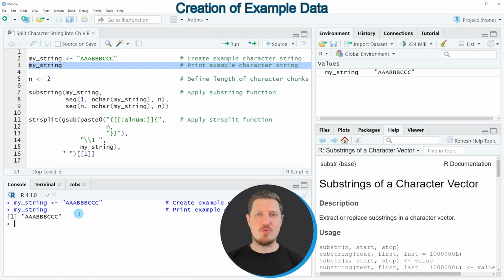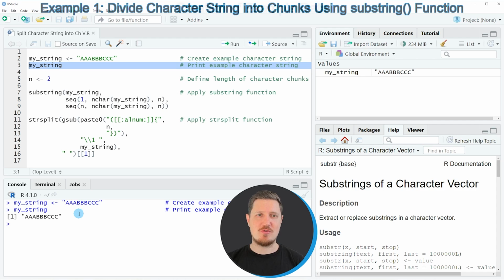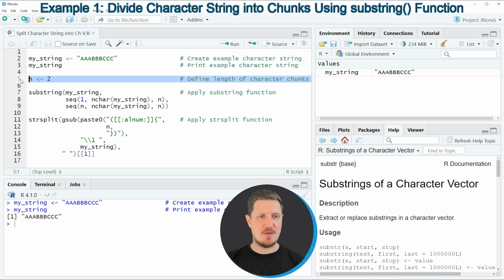So let's assume that we want to split these character strings into chunks, and each of these chunks should contain 2 characters. Then we first need to specify the number of characters that each chunk should contain, as you can see in line 5. In this line of code, I'm creating a new data object, which is called n, and this data object contains simply the number of characters that each chunk should contain.